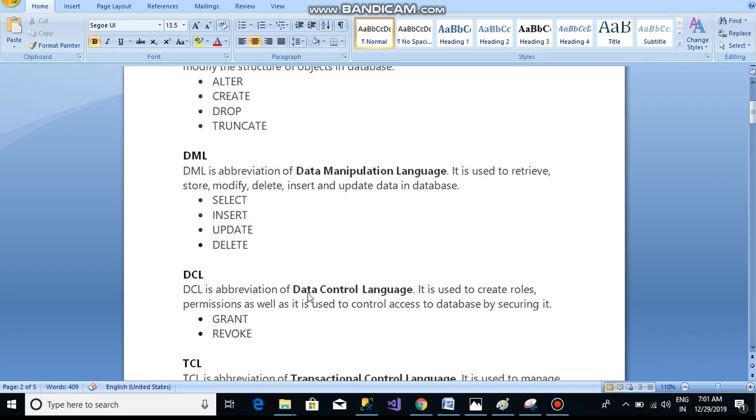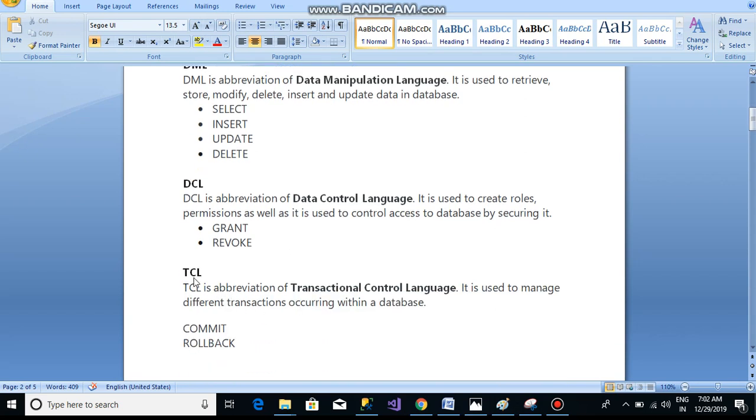DCL. DCL stands for data control language. It is used to create rules, permissions, as well as to control access to the database by securing it. The commands are grant and revoke. Actually, DCL is mainly used by database administrators. They provide access to developers on a particular database. On that, they use grant and revoke commands.